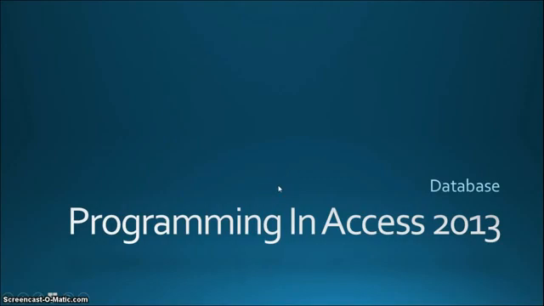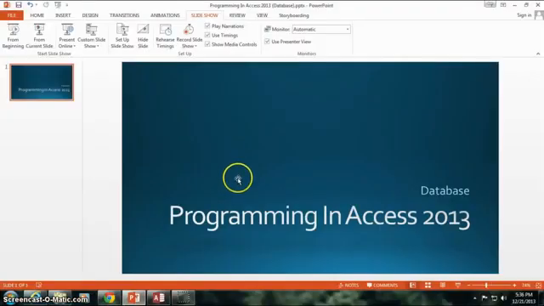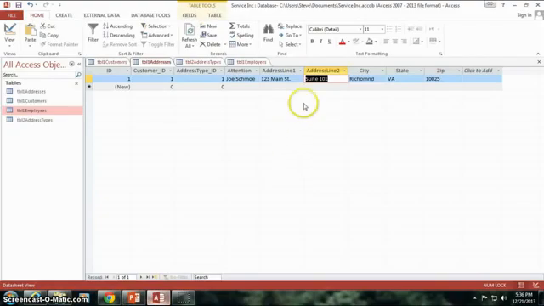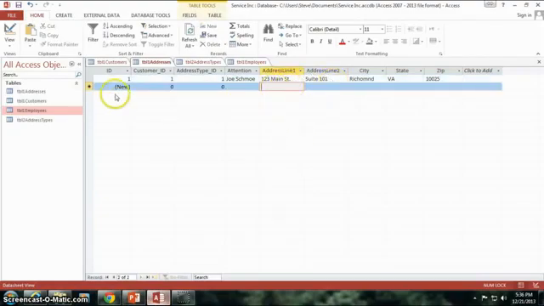Again, we're still working in the database, and today we're going to be talking about relationships between the different tables. So far we've entered in our data, we've organized it a little bit as far as our addresses, and I'm going to show you today how you actually map those relationships between those different tables. So let's get started.